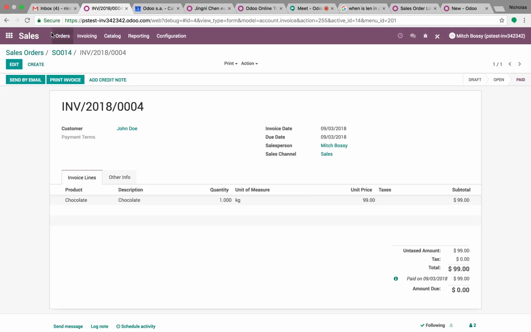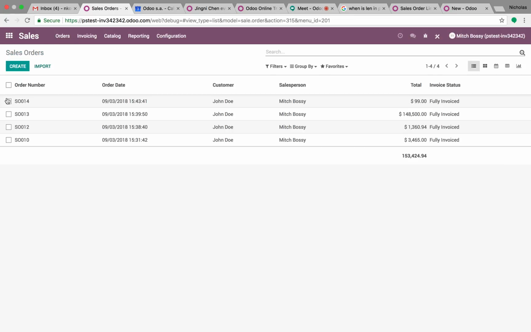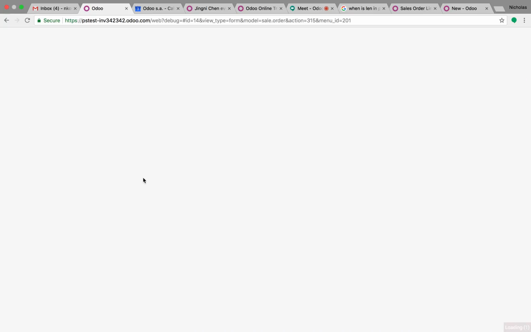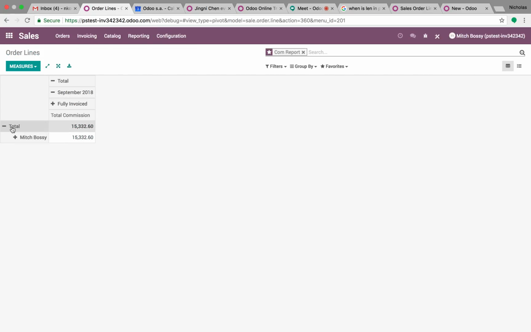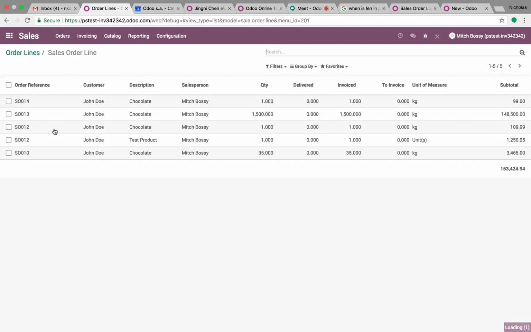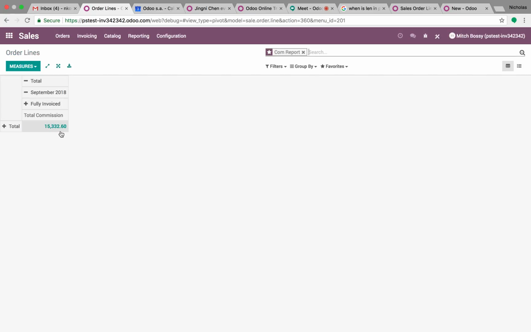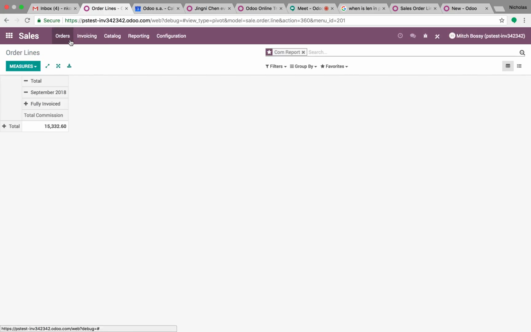Let me see if I register the payment. See if I refresh it. Let's see what it looks like in my reporting. Invoice status. It still calculates under my invoice status, so that it still adds up that total correctly, but you would have to change it on the order.